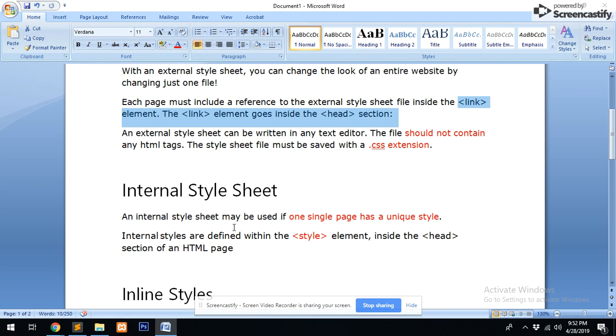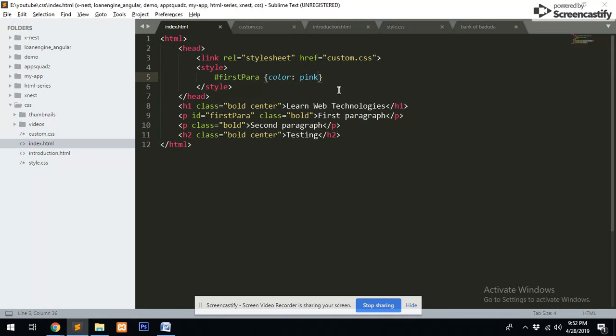Okay, so that's what the internal style sheet statement says. An internal style sheet may be used if this is valid only in a single page. This page we are not including in other pages, so that's why this is a single page. When you are writing in a single page, then you will use this internal style sheet.